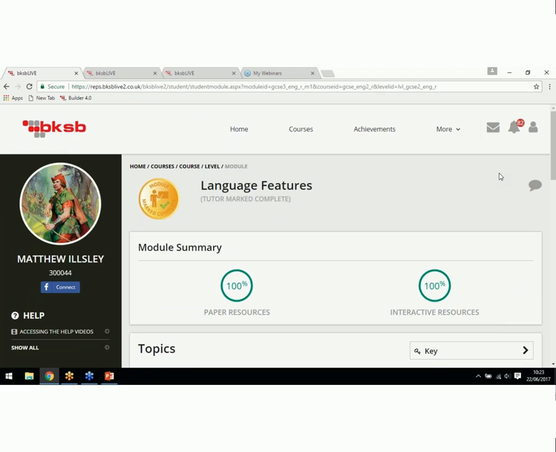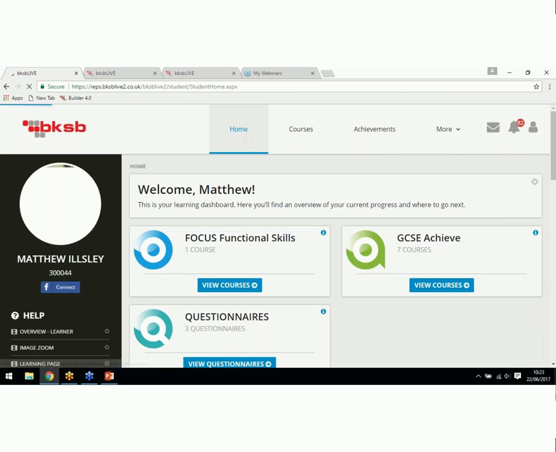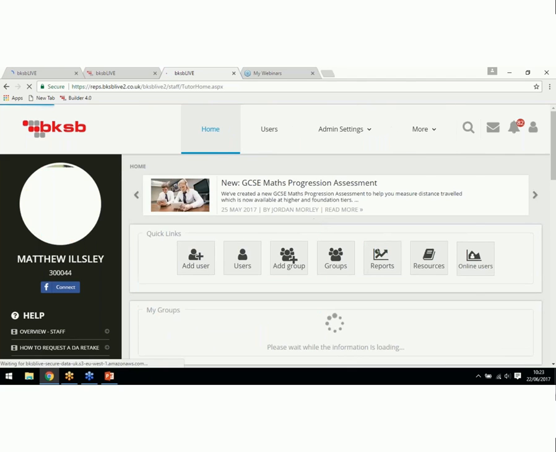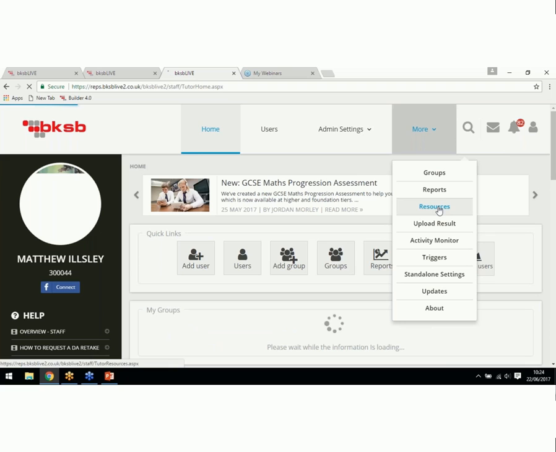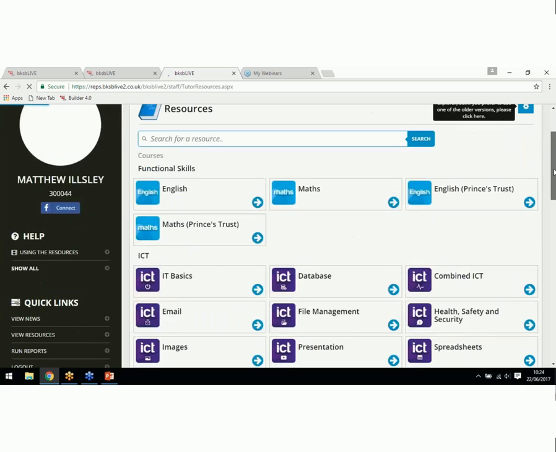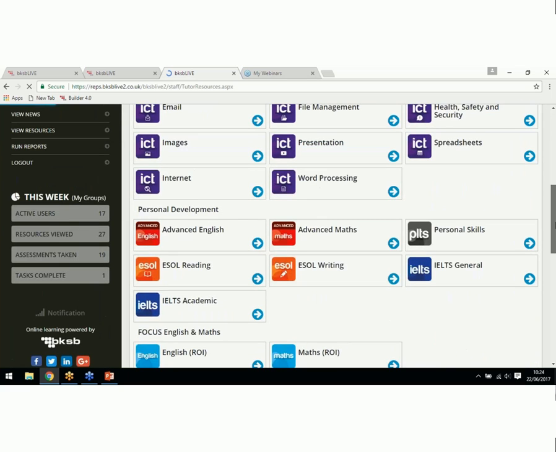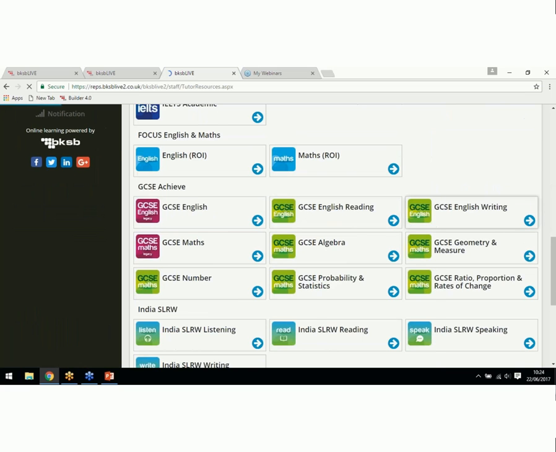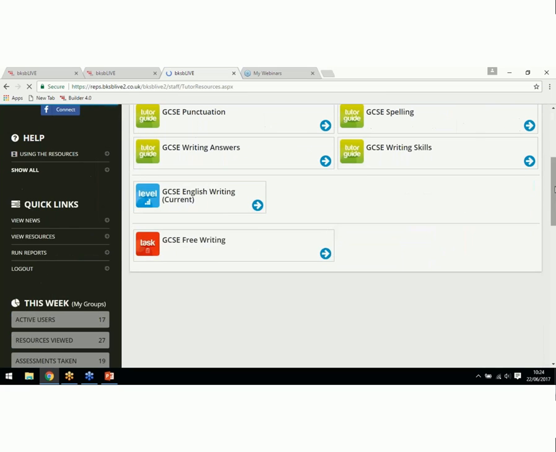We've looked a little bit at the interactive resources. We've looked at the end tests. What I will show you, I think, is the paper-based interactive resource. So to access this, you log in as a tutor yourself, click on More, click on Resources, and then you just come down the screen, find GCSE English Writing, and then here's the GCSE free writing task here.